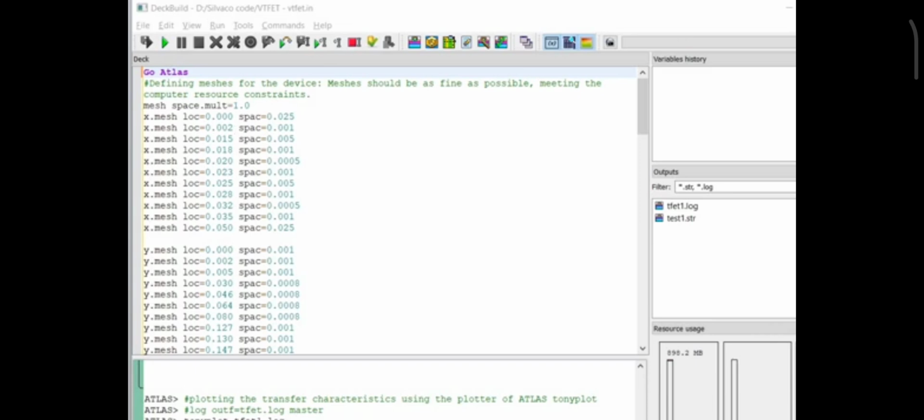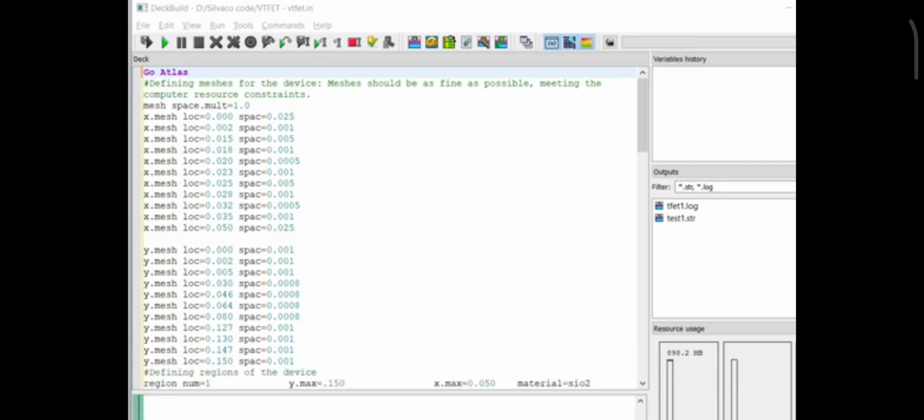The meshing starts from 0 and ends at 150 nanometer. For 0 to 5 nanometer, the spacing is the same, 0.001. At 30 nanometer, the meshing is made more fine, 0.8 nanometer, and up to 80 nanometer the meshing is the same 0.8 nanometer. After that, up to 150 nanometer, the meshing is approximately 1 nanometer.